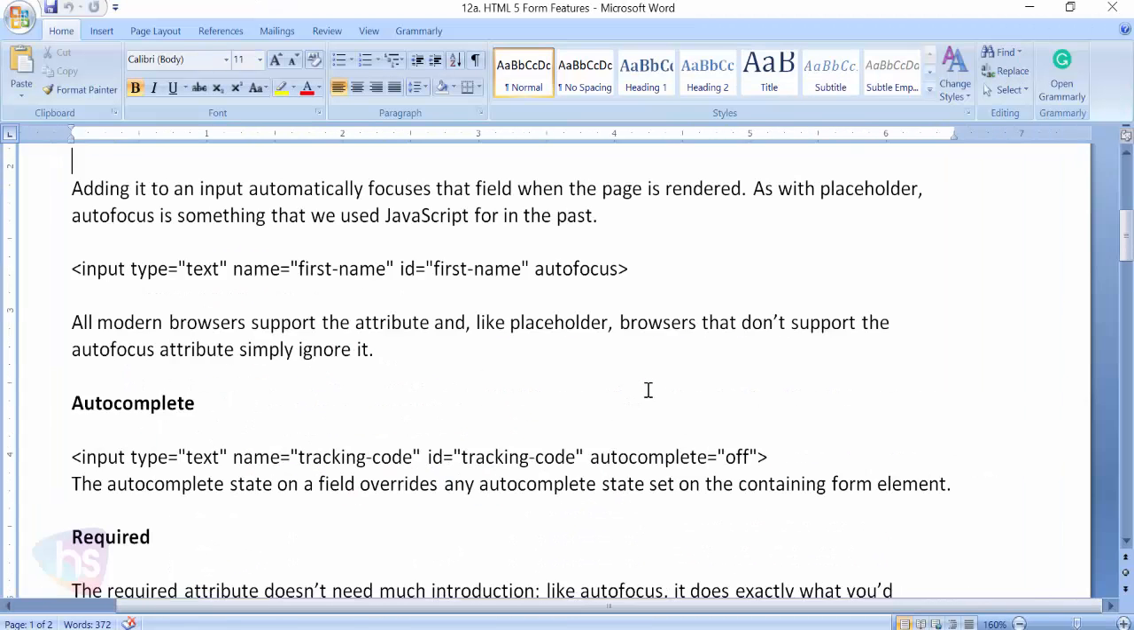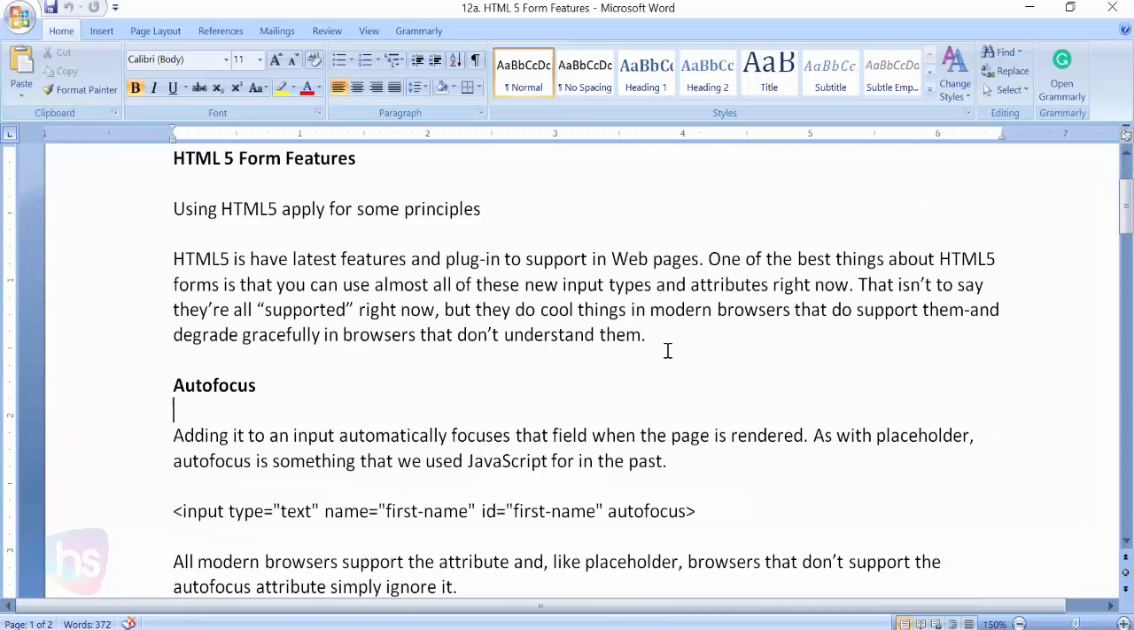Now let's see here. HTML5 has the latest features and plugins to support web pages. One of the best things about HTML5 forms is that you can use almost all of these new input types and attributes right now. It's not to say that all are supported right now, but they do some pretty cool things with modern web browsers. These special features you have to test with the latest modern web browsers only. Strongly remember, don't use them with old and earlier browsers. It won't be functional properly.